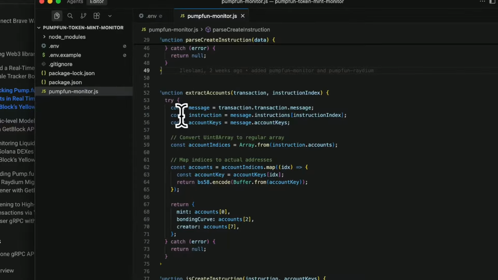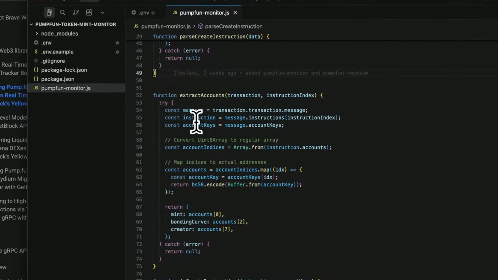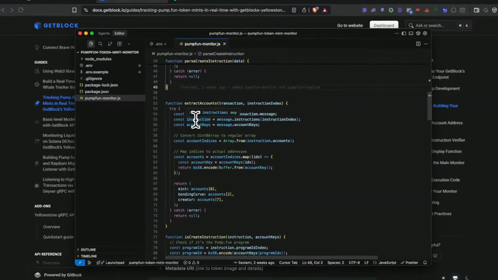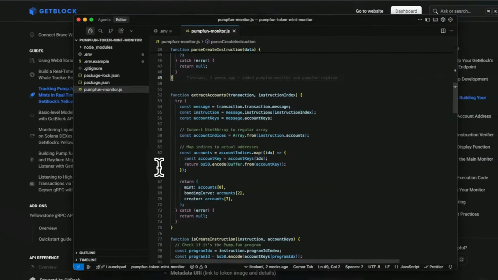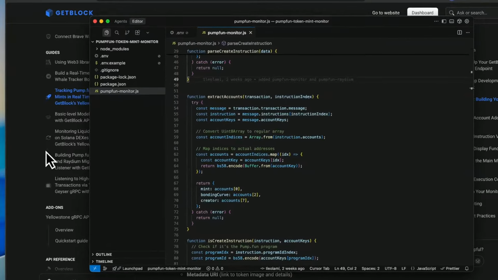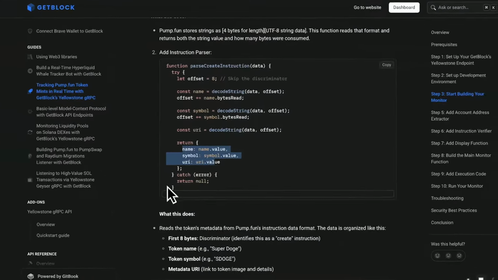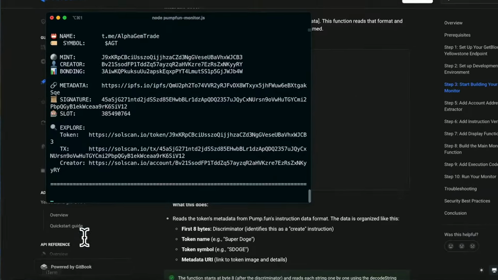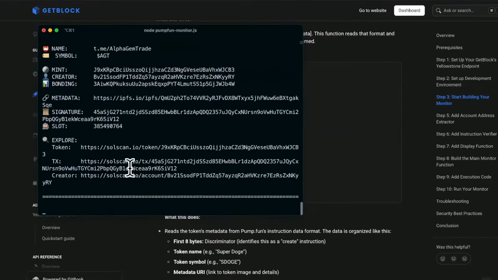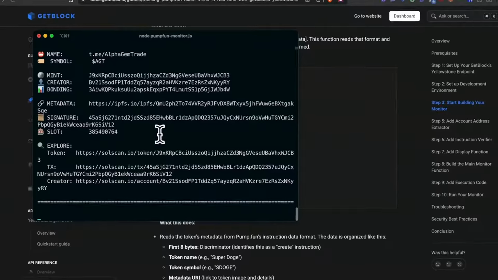So the next function you can see right here is extracting accounts. Right now what we're actually doing is we're just creating the utility functions, and these utility functions are what is going to help our code actually display the Pump.fun token mints, as you can see right here, as soon as it happens in a very neat and clean format.